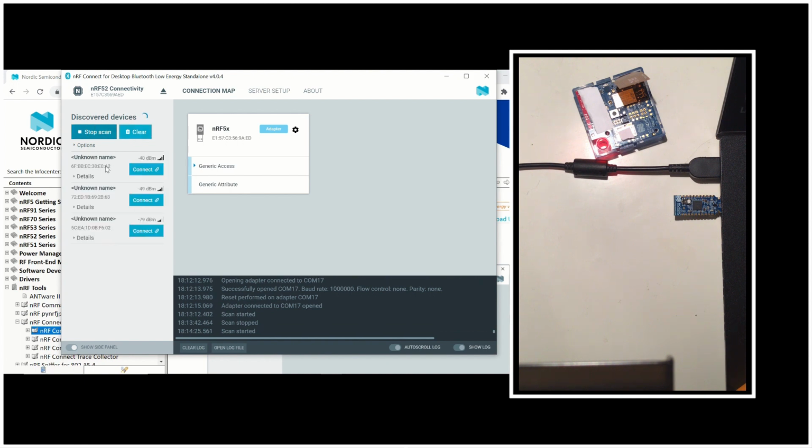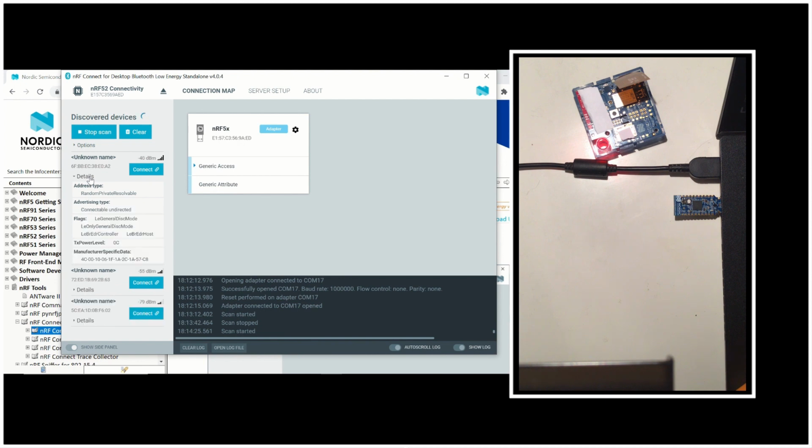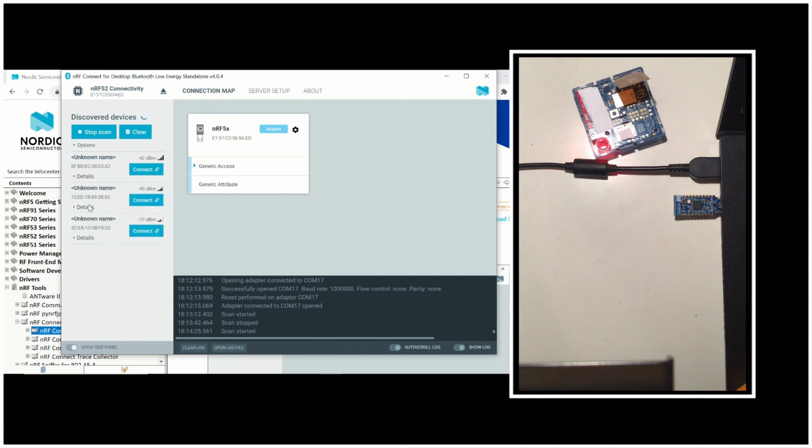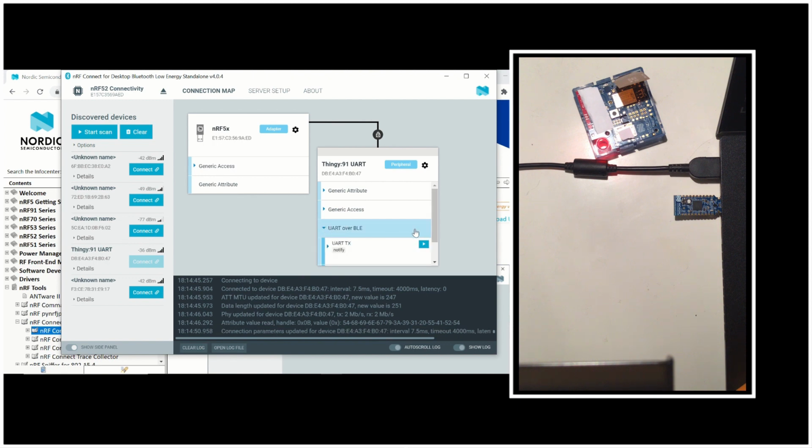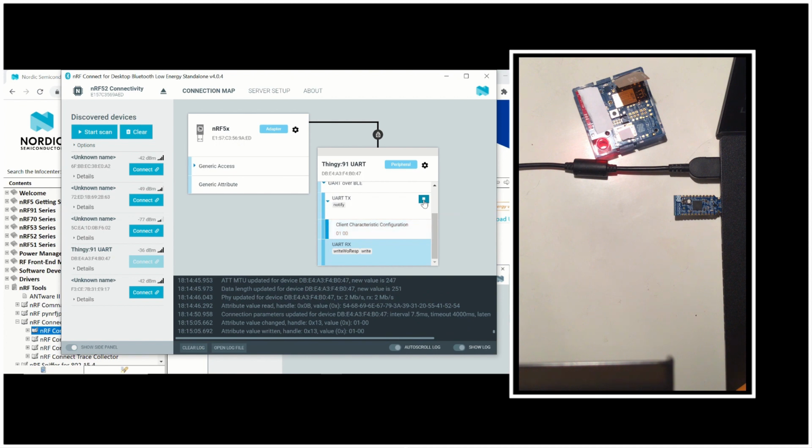Now we can see the details, and we can see our Thingy 91 UART in the list, and we can click on Connect. We will see this connection in the connection map, and we can see the UART over BLE in the Thingy 91. You should also pay attention that while our dongle is shown as adapter, the Thingy is shown as peripheral. In the Thingy 91's window, we can click on the toggle notifications right here, this button, and we'll start receiving the data that the Thingy is sending.